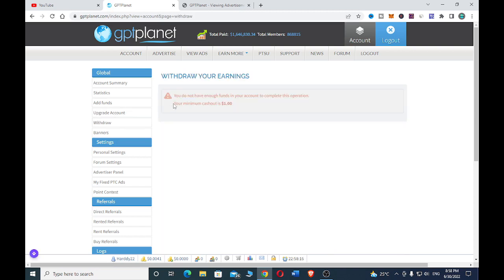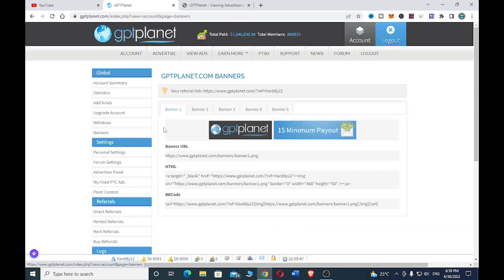So you can see you do not have enough funds in your account to complete this operation. Your minimum cash out is $1. So after you get your $1, you can cash out. The withdrawal limit is $1, which you can easily earn with this site. So the more you participate with this site and start completing video offers, the more you're able to earn with them. So another way you can also earn with this site is through referral.